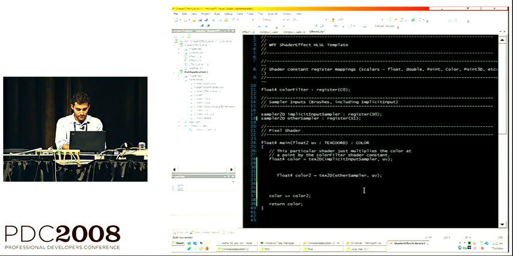So color 2 equals float4(1, 1, 1, 1) minus color 2. Color 2 dot A equals 1. So you just have to worry about alpha values when you're doing this stuff. Otherwise, it can get pretty tricky.